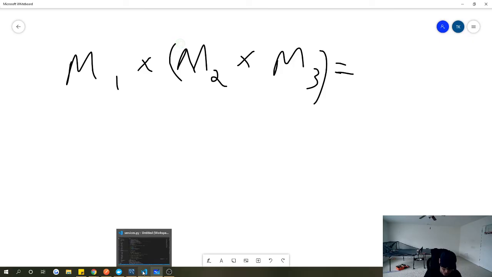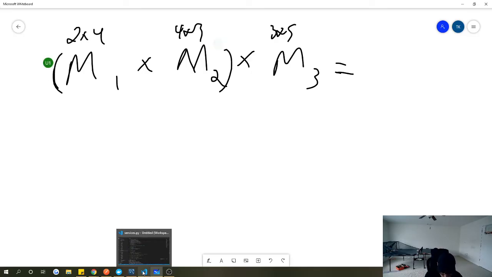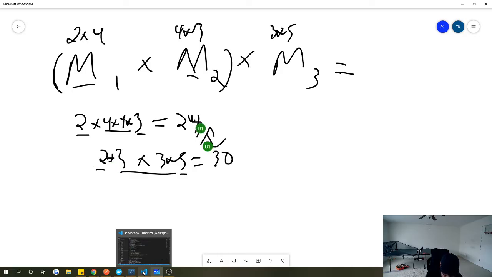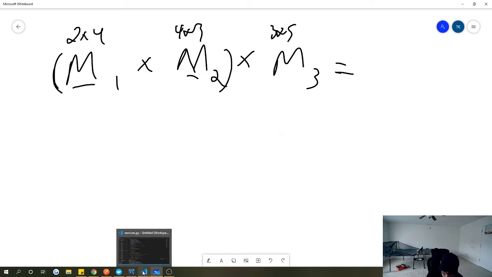So let's say this is a 2x4, this is a 4x3, and this is a 3x5 dimension matrix. If you multiply these two first, let's see the total number of operations. So 2 times 4 times 3 gives us 24 operations, and the new resulting matrix will be 2 by 3. Then 2 by 3 multiplied with 3 by 5 gives you 2 times 3 times 5, which is 30. So this gives you 54 total operations. You have to do 54 operations if you multiplied M1 and M2 first.